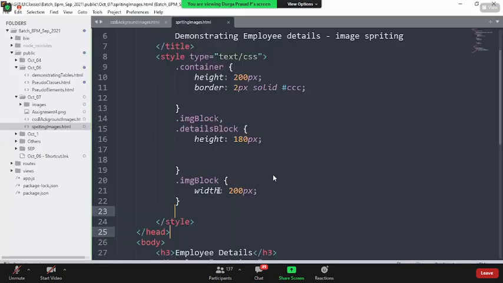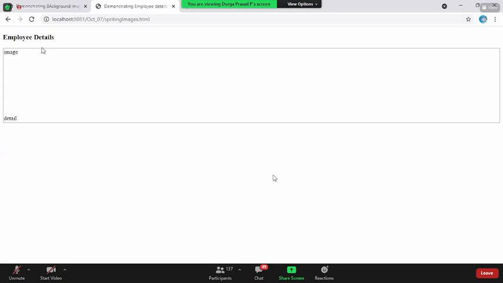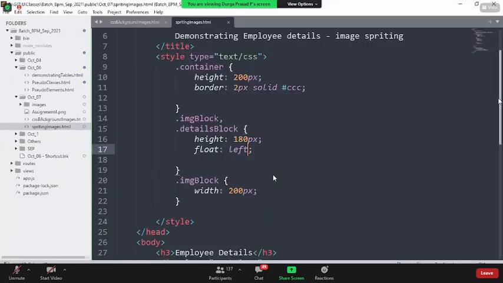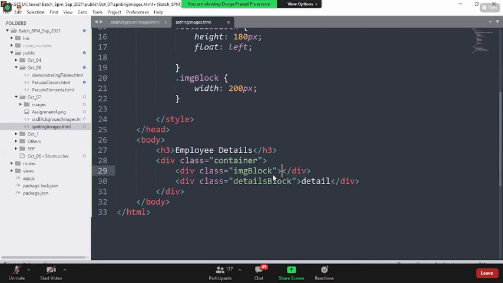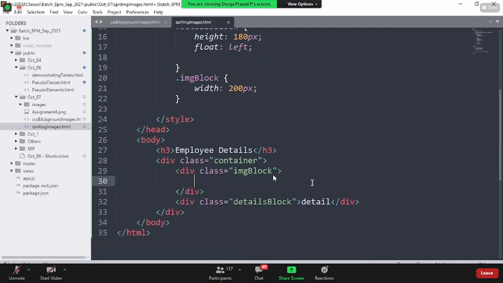But my requirement is that the details should be on the right side of the image. Now, can I say float left for both of these? When I say both float left, they try to occupy the same line. Now you have the image block and the details block. Under this image block, I would like to put some image. For now, I'm just putting this. Under the details block, I would like to put some details. Actually, you need to go with a list of items, ul tag or ol tag, but as we haven't yet discussed that, I'm still going with the div tag only.